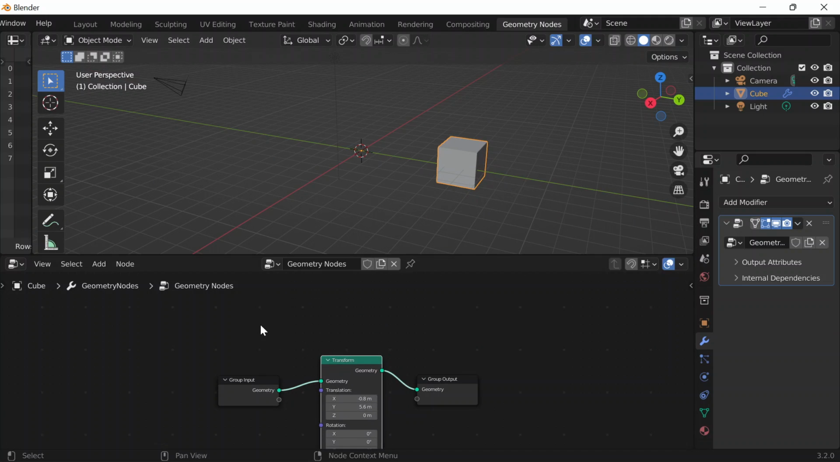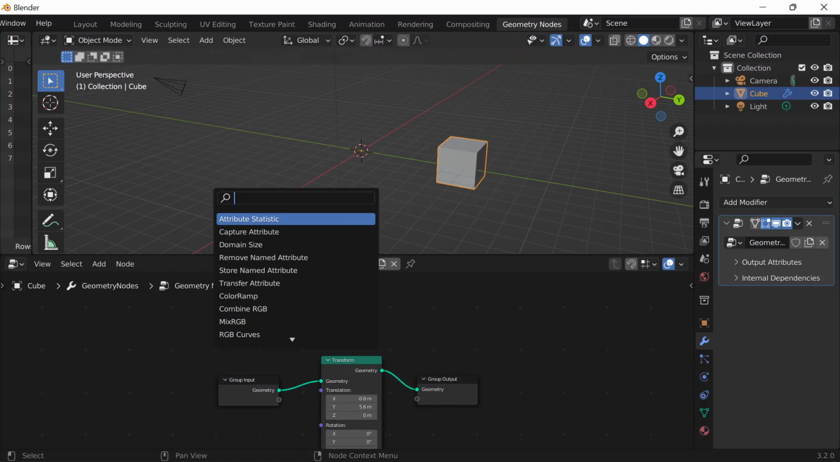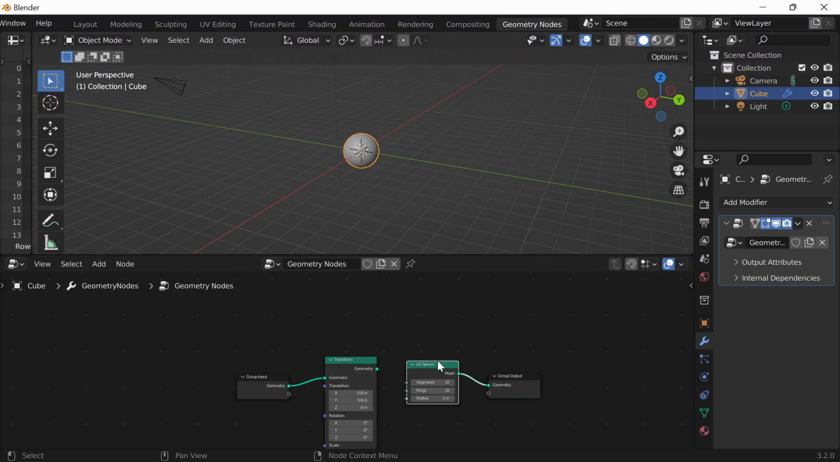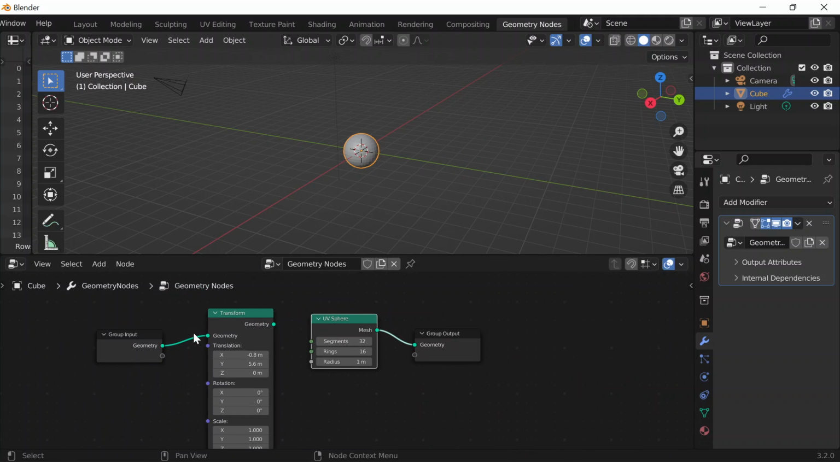That's the only one I've learned so far. With Shift A, there's also a cone, a cube. Let me see, what other shapes are there? Oh, UV sphere. Let's say I want a UV sphere. I'll put that in there instead of using the input, and get rid of the input.